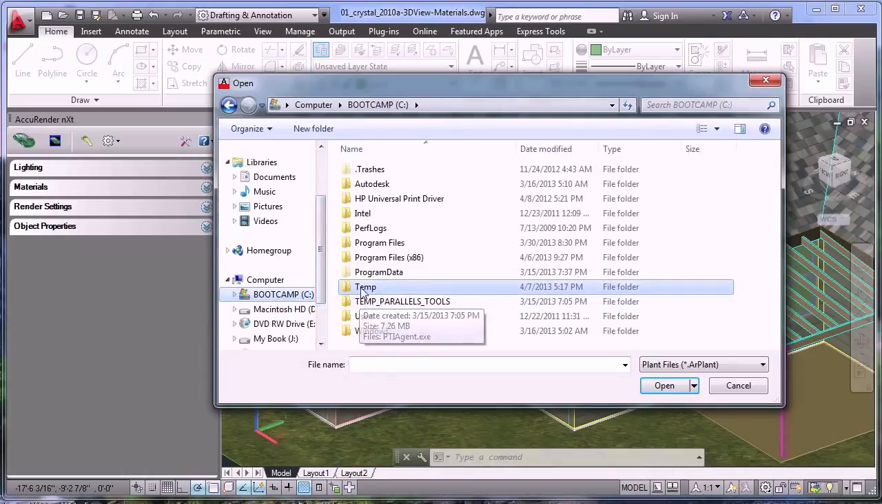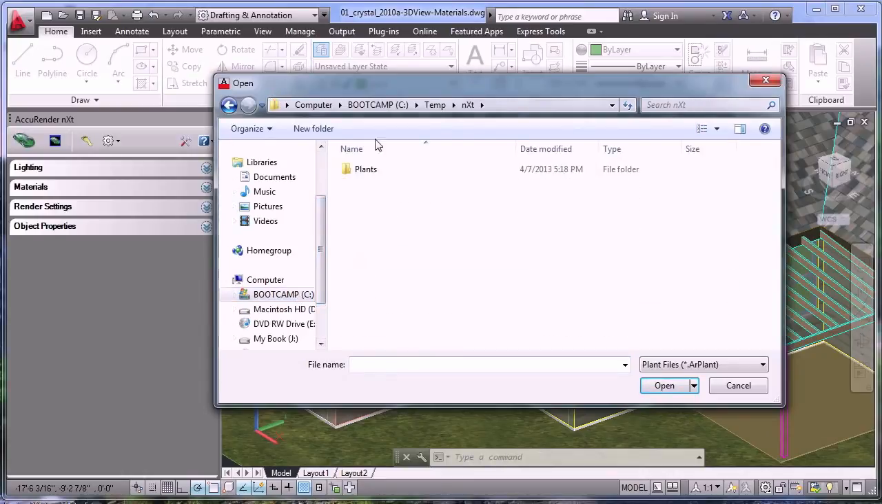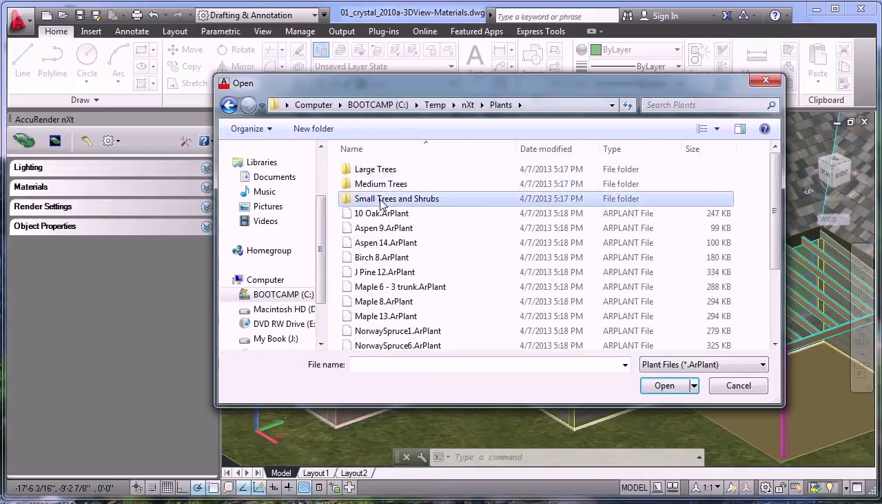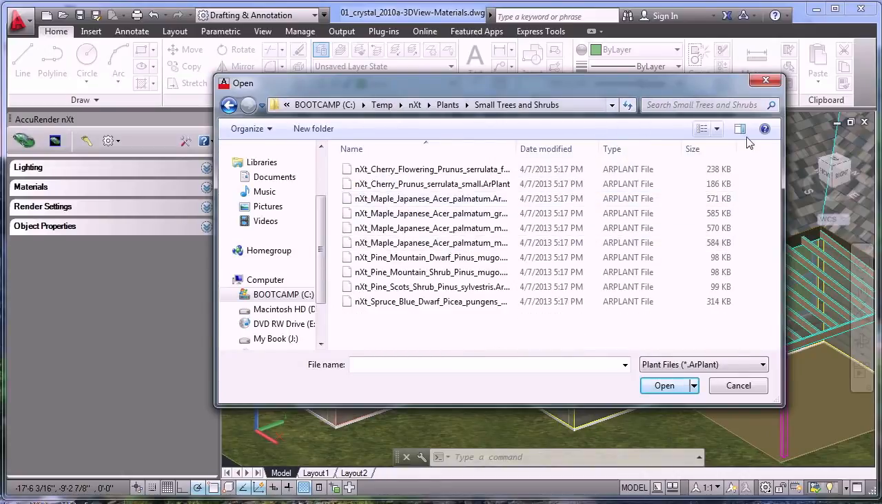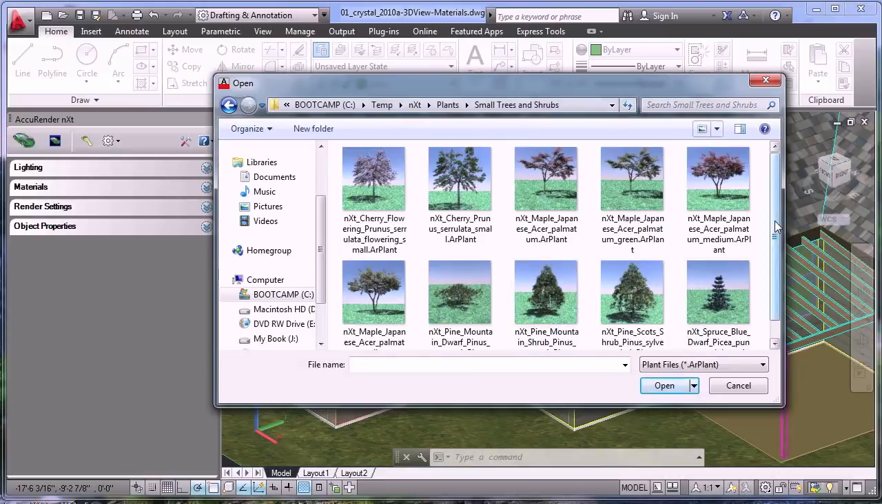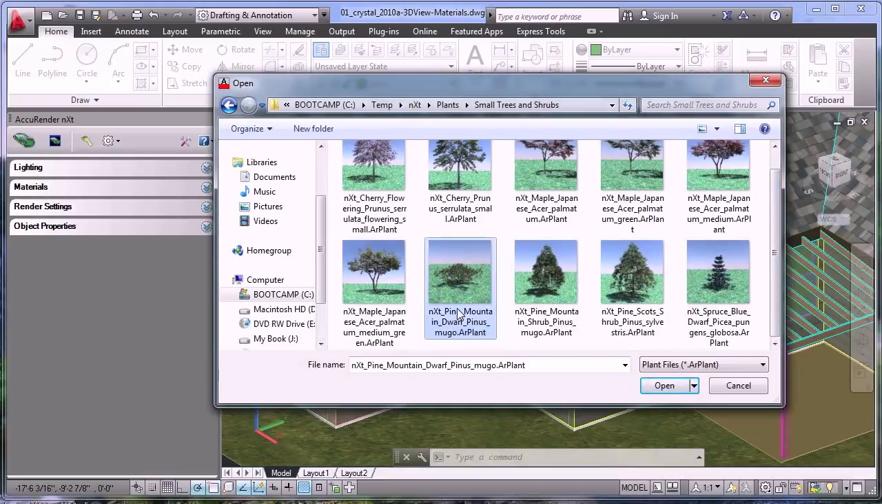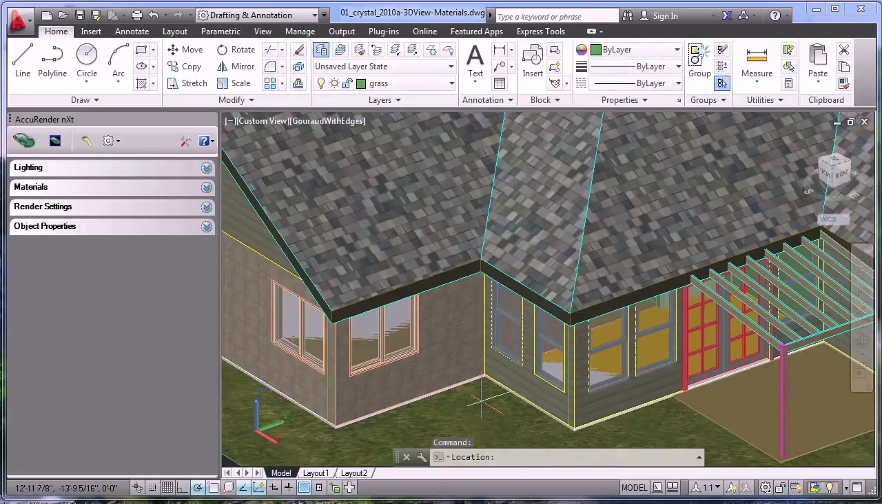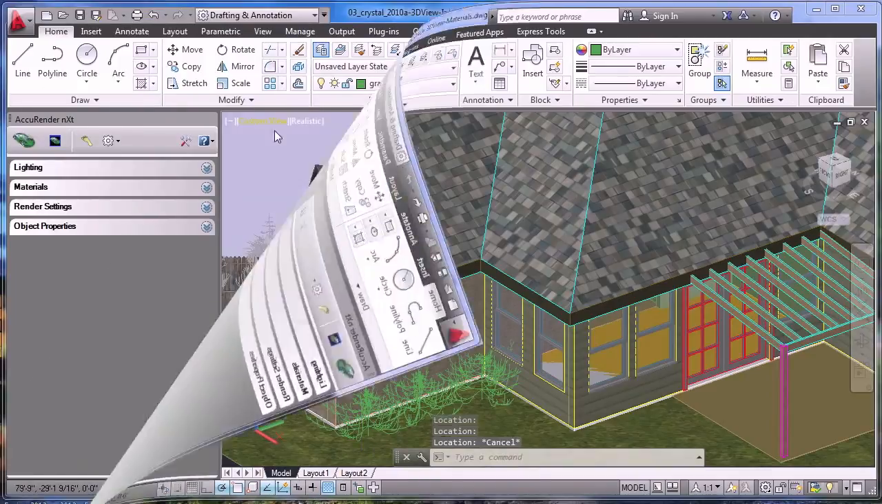There are several library collections of plants that can be downloaded from accurender.com and also accustudio.com. I've already downloaded them. Let's switch our view to thumbnail to make it easier to make our selection. Once you choose your plant, they insert like any other object into AutoCAD. The plants are fractal, so they regenerate very quickly.